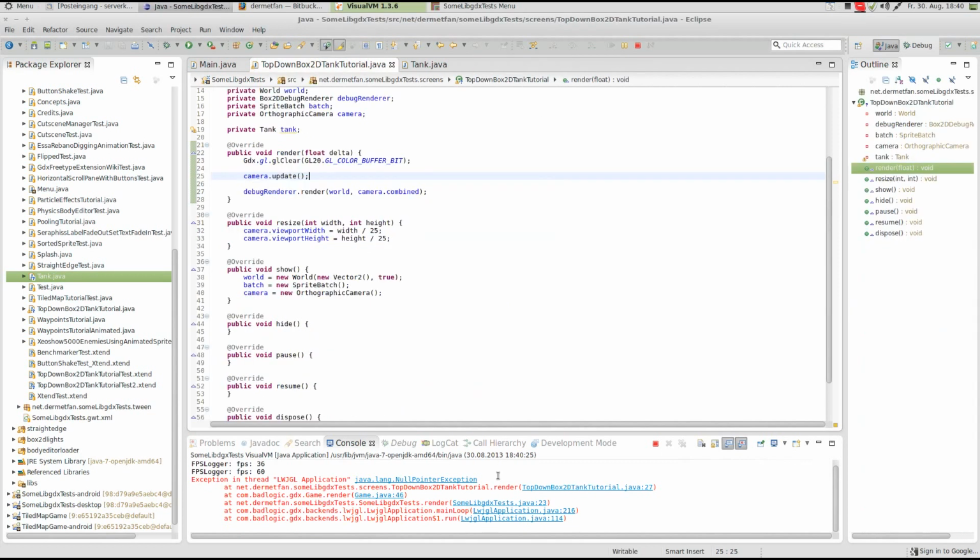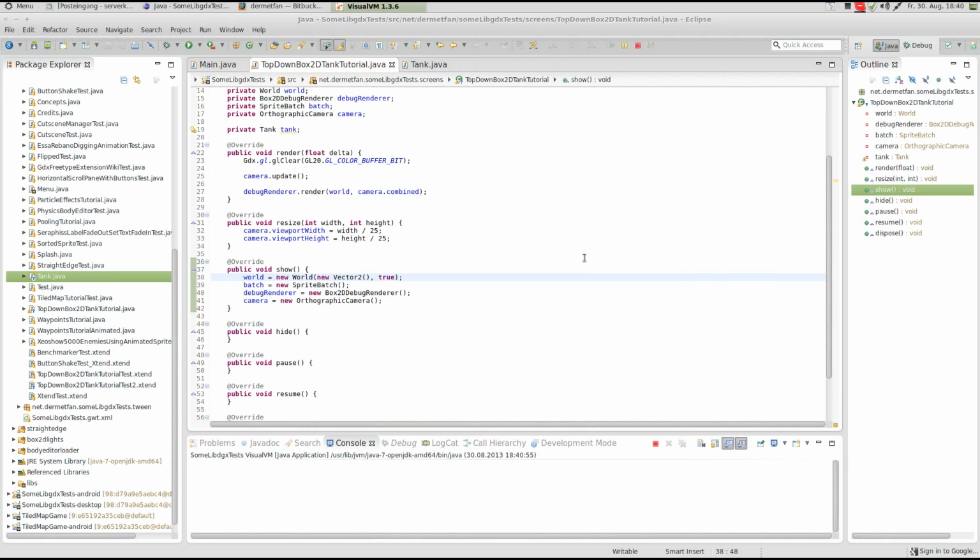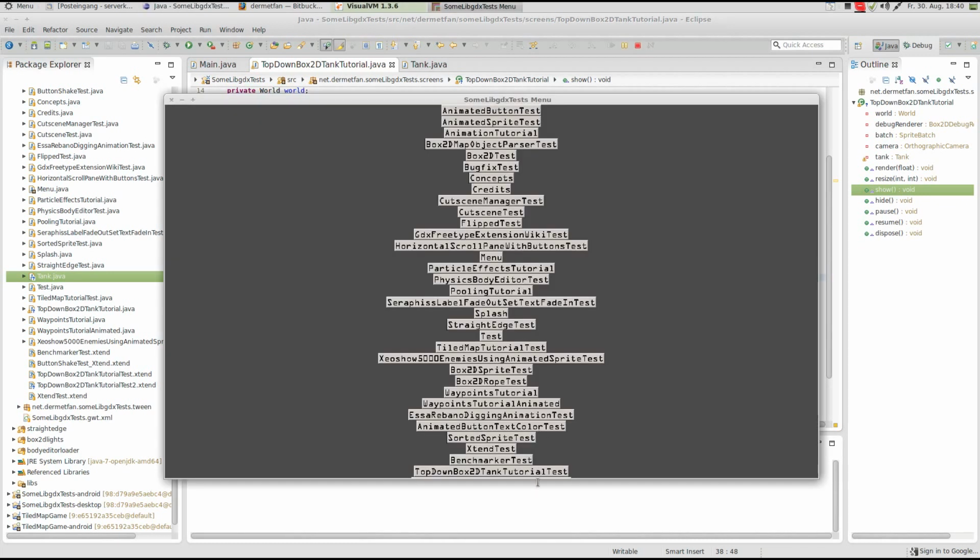I get a null pointer exception, exactly. So what is null? The debug renderer is null. Okay, you are properly facepalming right now, and so should I. Equals new Box2DDebugRenderer. Okay, stop this. But now we should finally see these two boxes, I hope.